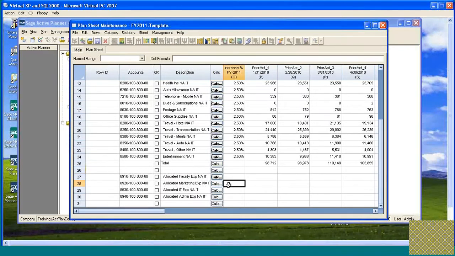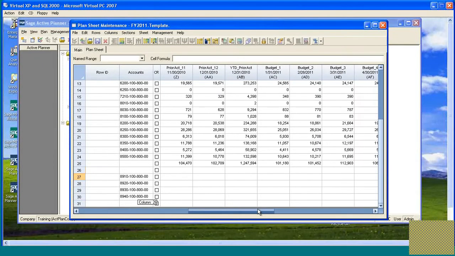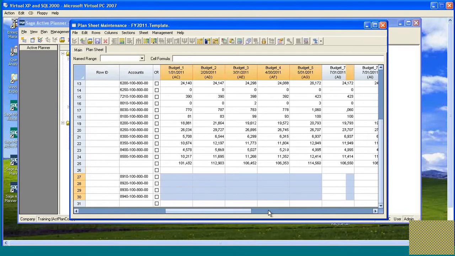Let's say we want to do a source net change for the prior year actual, and for our budget columns, let's say that our intent for these particular accounts would be to manually enter the budget values for each period.